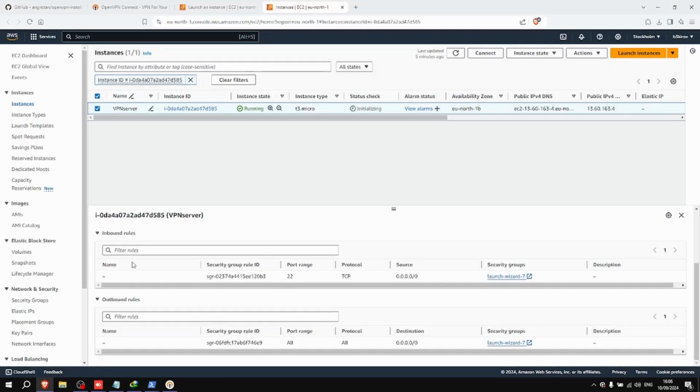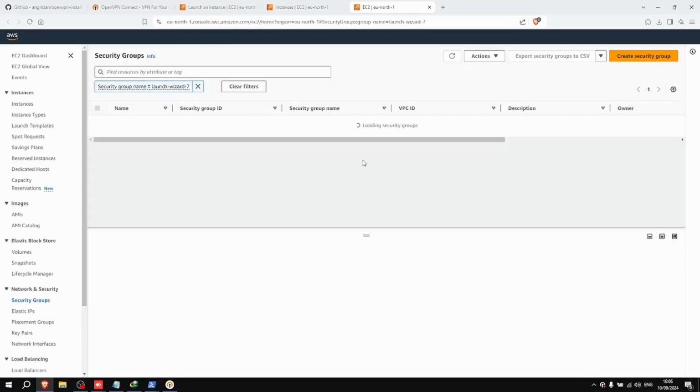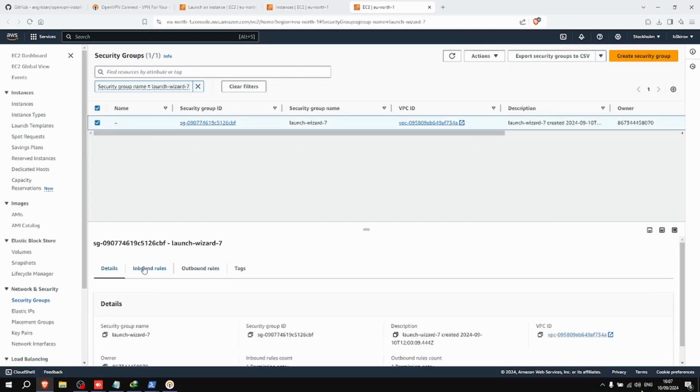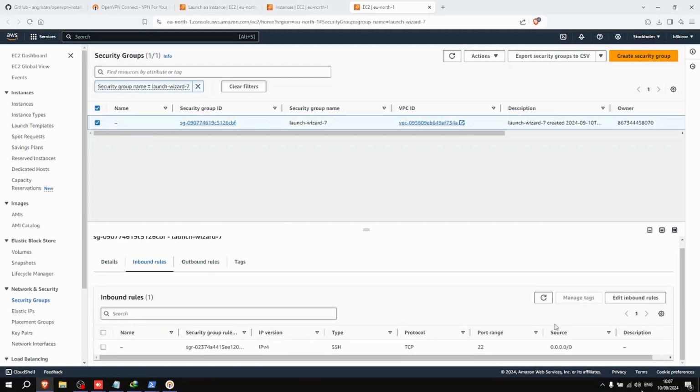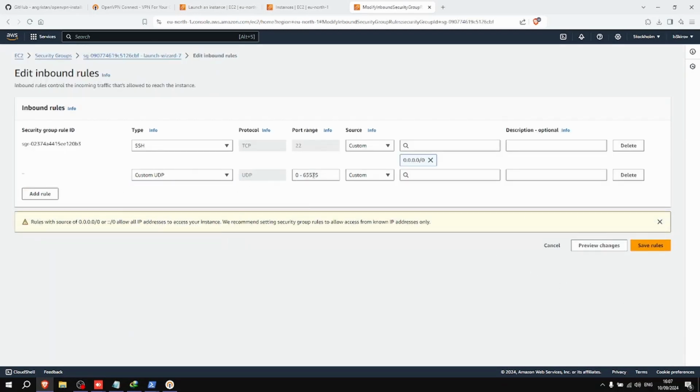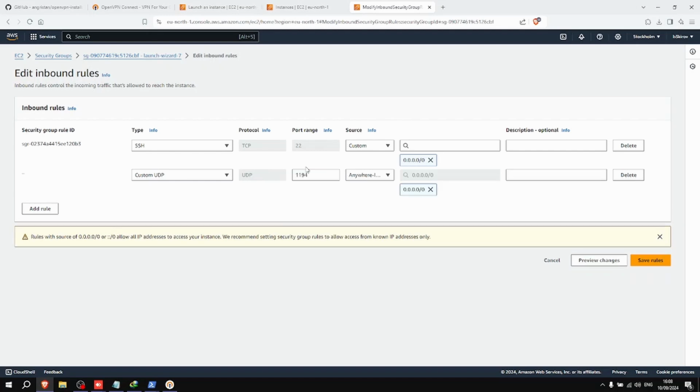Here, to access our server, we must first open a port on the firewall, which I will show you step by step. Here we write the port we wrote in OpenVPN. By default, it is 1194.